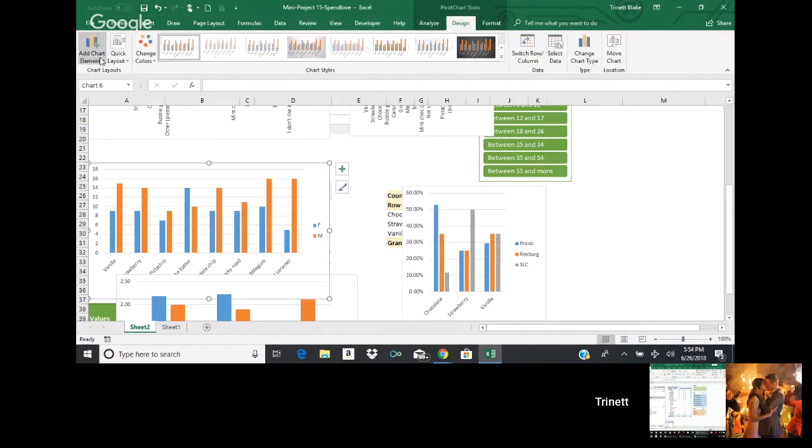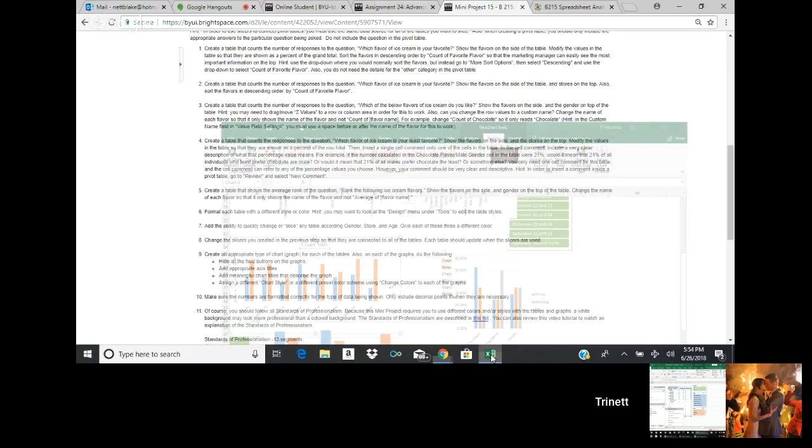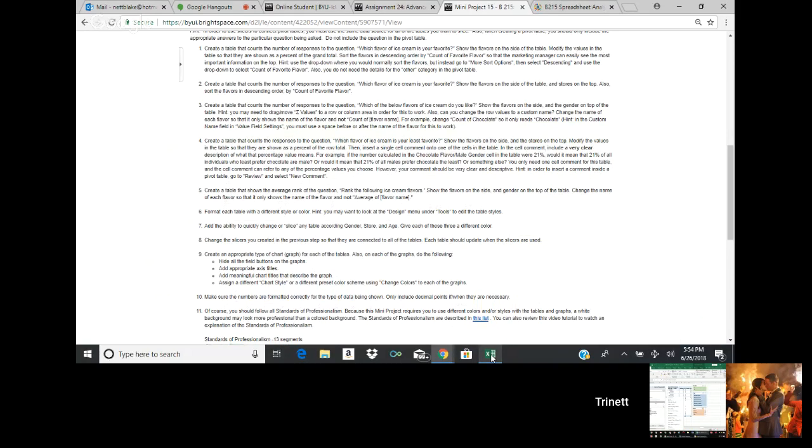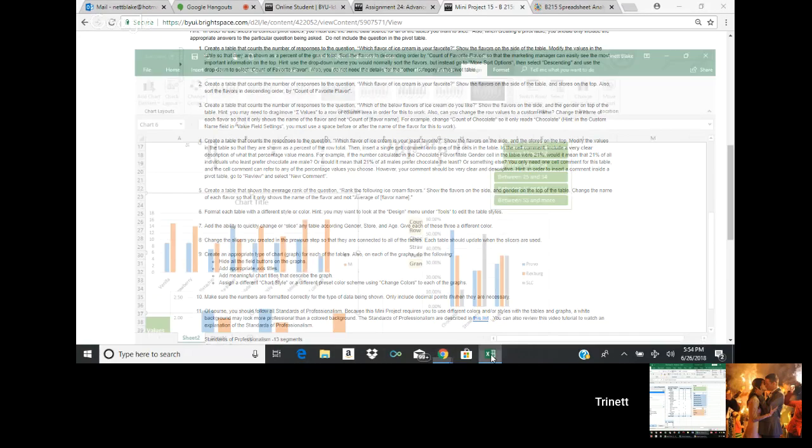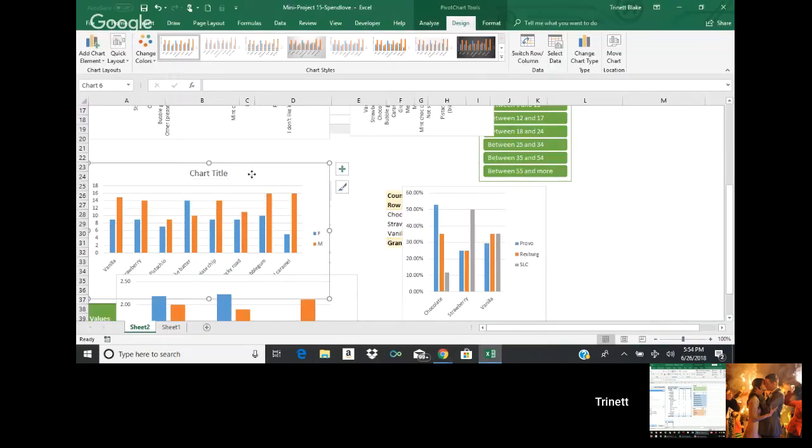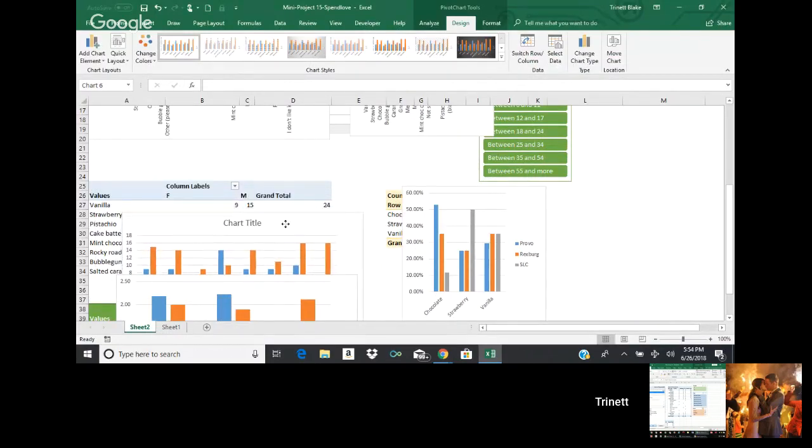So go hit value filters. Never mind. Hold on. At the very top where it says favorite flavor, you've got to change that to count of respondent ID. Say that again. Change that to count of respondent ID. That's not one of the options. Should I change the name?